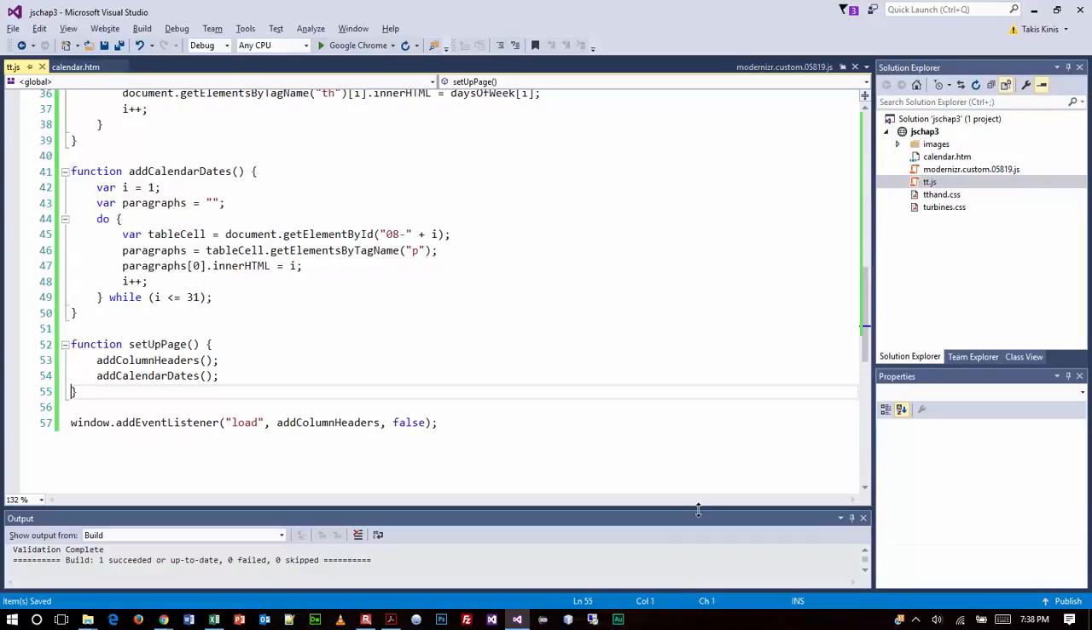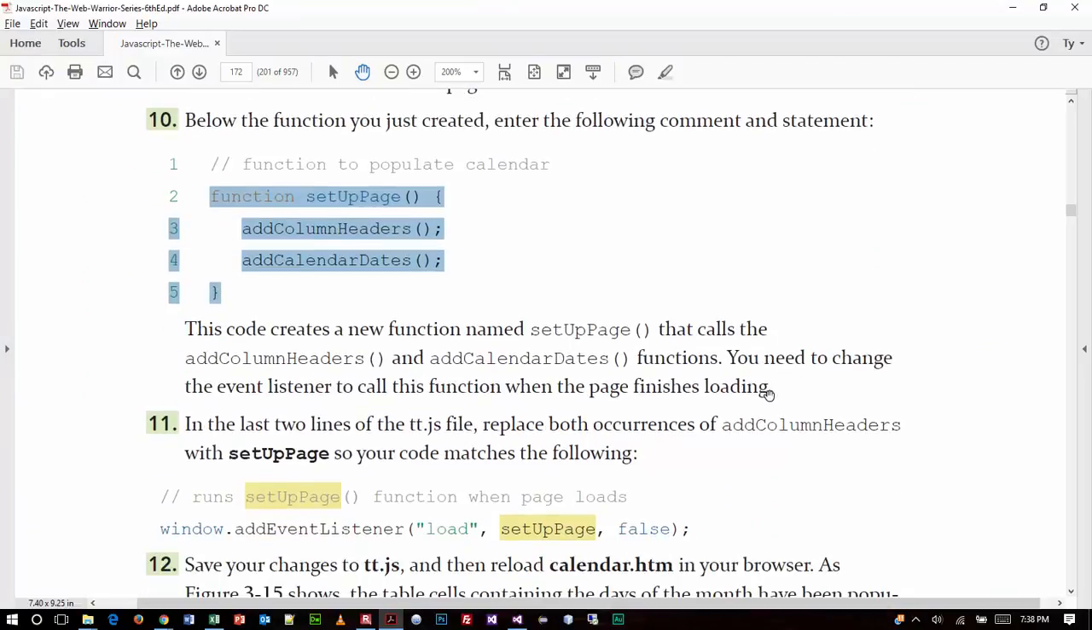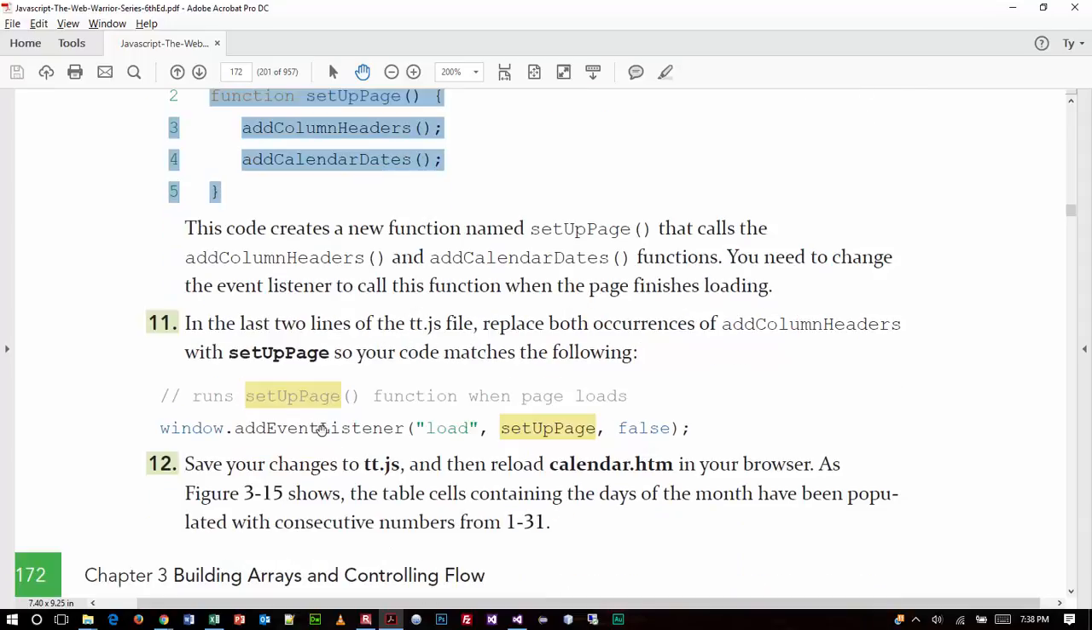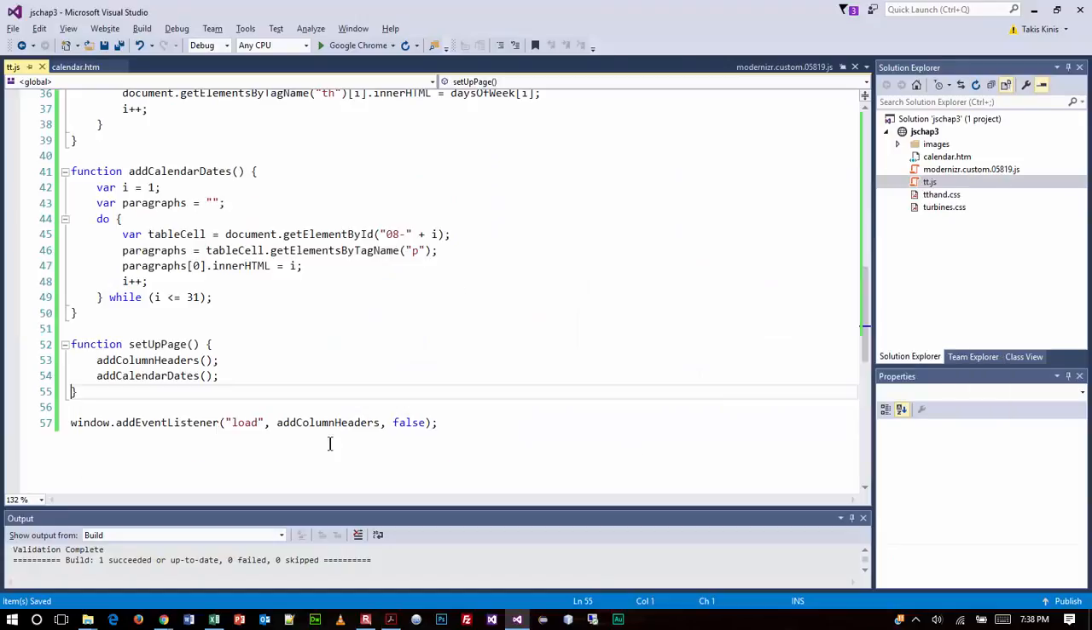Save it. And then I'm assuming that we probably are going to change that event listener. It says in the last two lines of the TTJS file, replace both occurrences of add column headers with setup page so your code matches the following. So really all we're going to do here is switch that to setup page.